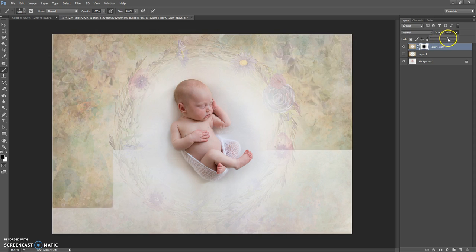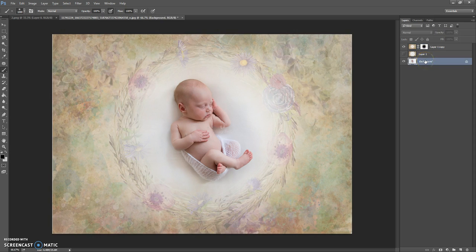So I hope that shows you two different ways of using the overlays, and then just flatten your image and save in the normal way.